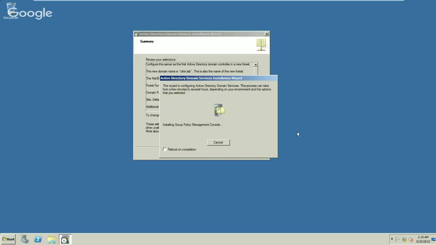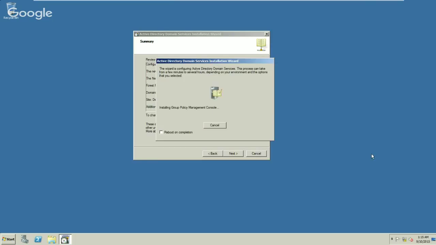It will try to configure each and everything which is there in Active Directory. It is also pushing the Group Policy Management Console and other policies and also attributes which are required for Active Directory to function properly. And definitely along with it, it also configures the DNS server.